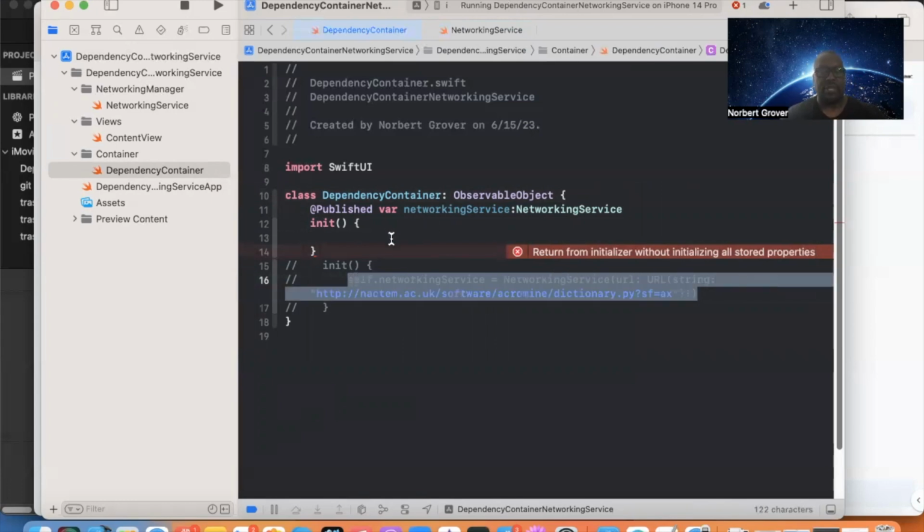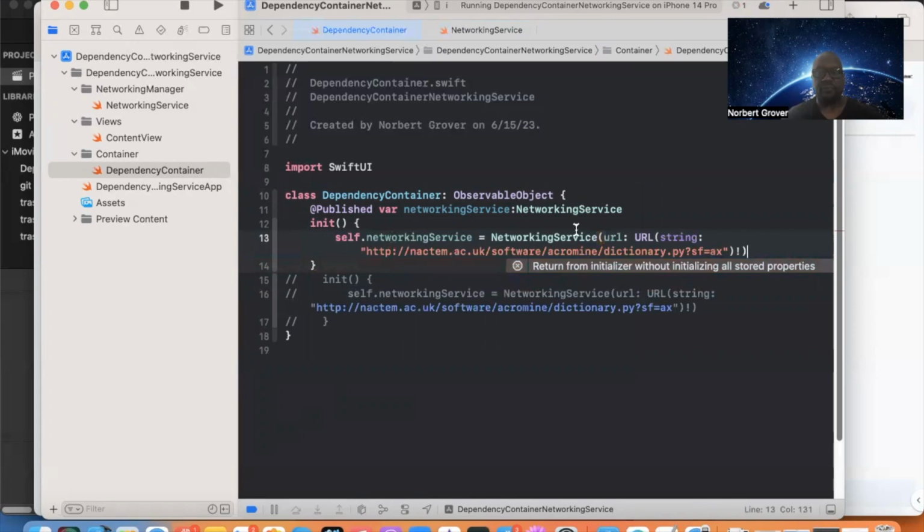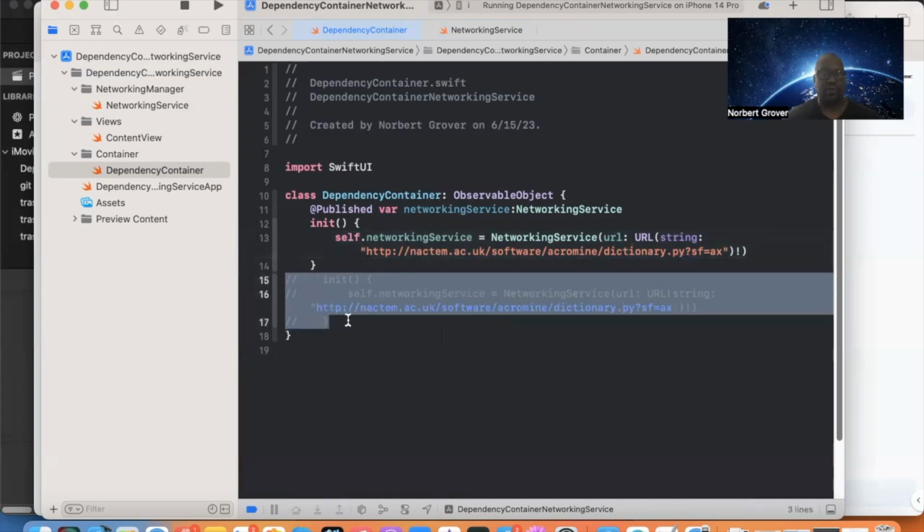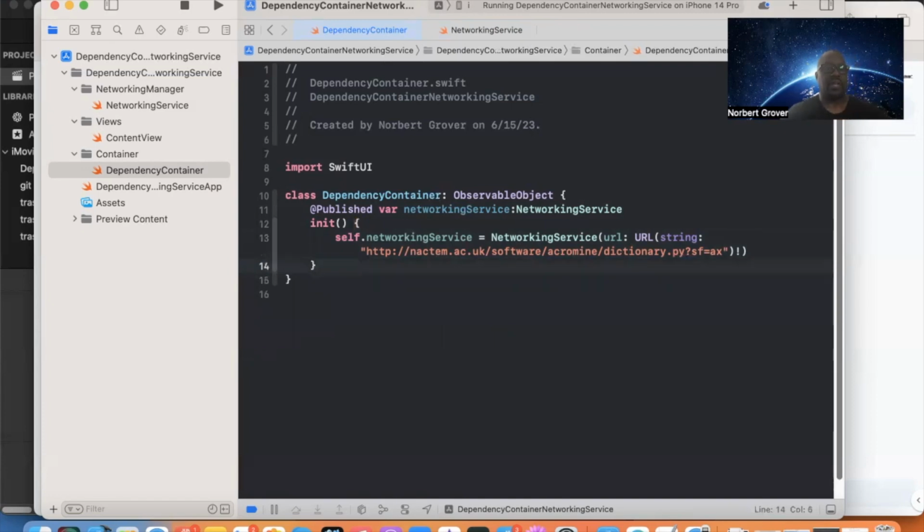So I'm going to copy this. I'm going to put this here, because we're passing it a what? We have this URL. This is the URL right here, networking service. Right here, published networkingService. Networking service has a what? It has a URL. So this is that URL that is going to the networking service. Okay. Get rid of this. Okay, but now, so we have a dependency container, and this is our dependency.